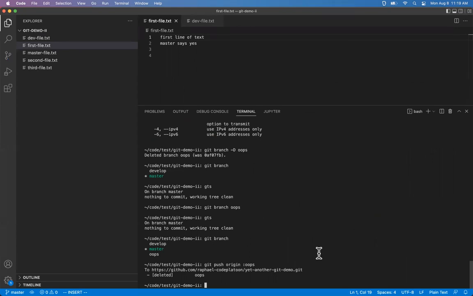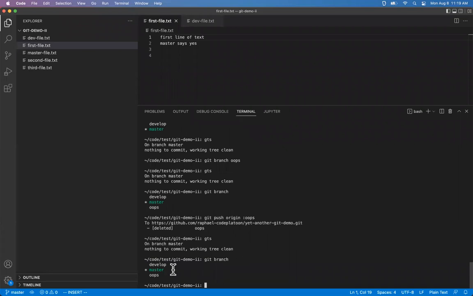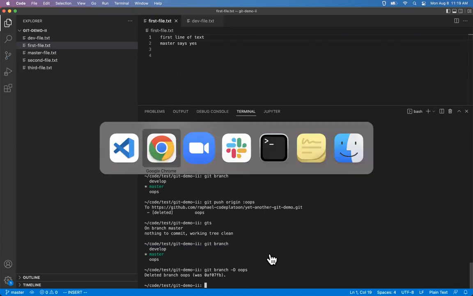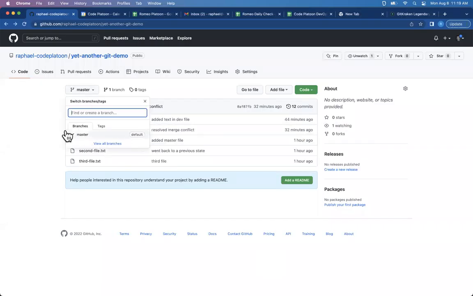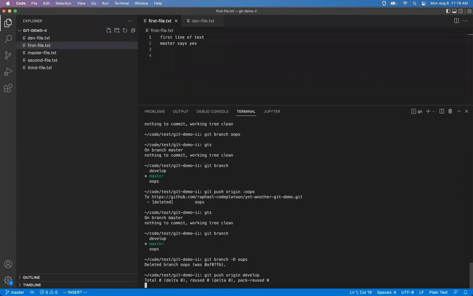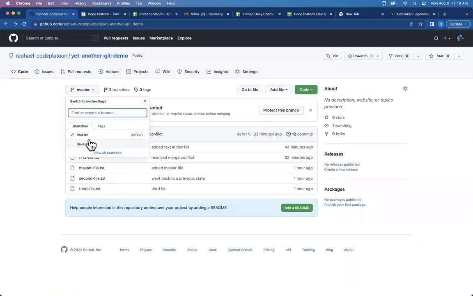Okay, so you might notice that locally I've got these three branches: develop, master, oops. I'm going to delete oops. But I do have the develop branch that is not up here on GitHub. So I have to push these branches separately. Push origin develop. Now GitHub has it. Master and develop.